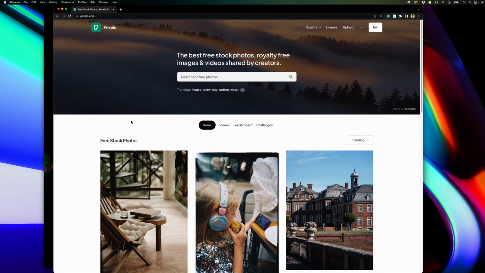So the first thing that we need to do in this exercise is to look for a background. And I'm using this website, pexels.com. This is a free website, so this is a safe place to look for images for your project.